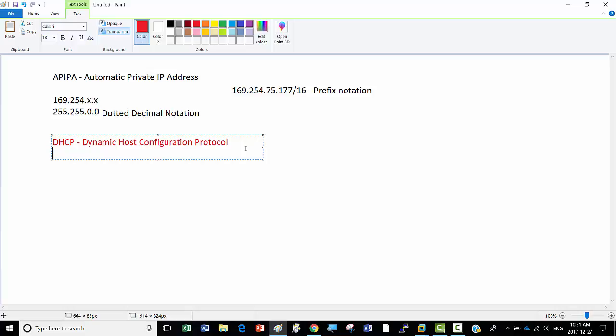We can install it anywhere, right? On any device we can install a DHCP server. It can be a Linux one as well. So what the DHCP role does is assign the IP address automatically, as we have discussed earlier. And then we have done the configuration on our server side.